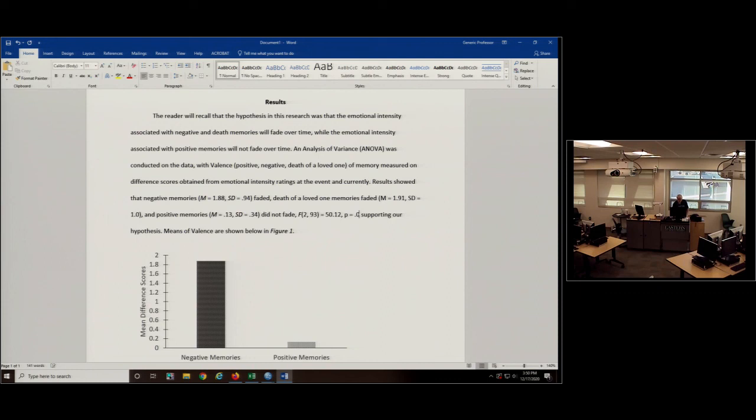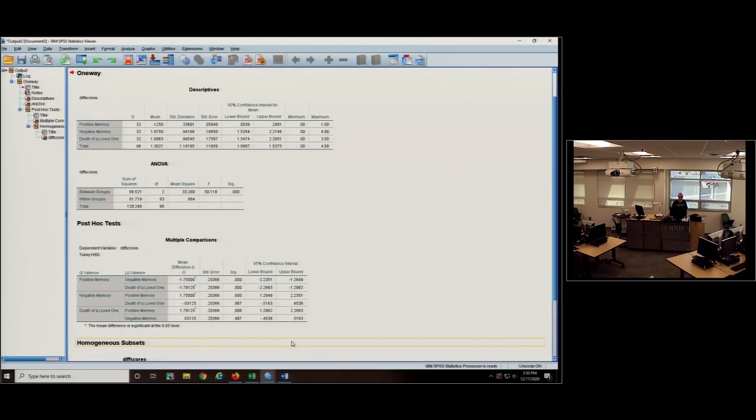Okay, go back and italicize p. Make sure your F is italicized there. All right, and I'll put a comma after the analysis report, and I'll say supporting our hypothesis, okay? The means of valence are shown in Figure 1. Well, before I talk about Figure 1, I have to report on the follow-up Tukey test. All right, so multiple comparisons.